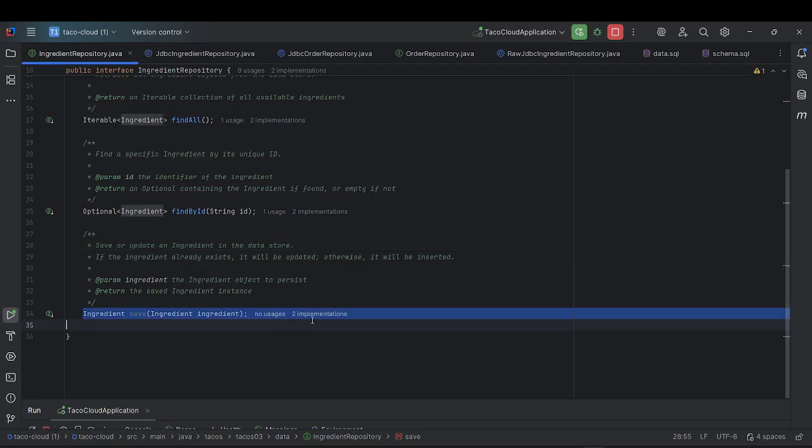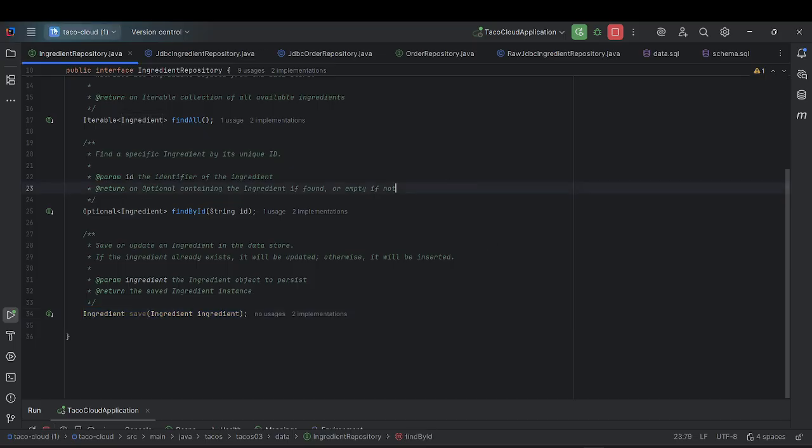Moving on, we have the Ingredient save, Ingredient. So this is the save or update of the ingredient in the data store. If the ingredient already exists, it will be updated. Otherwise, it will be inserted. So the param ingredient is the ingredient object to persist, and then the return is the saved ingredient instance.